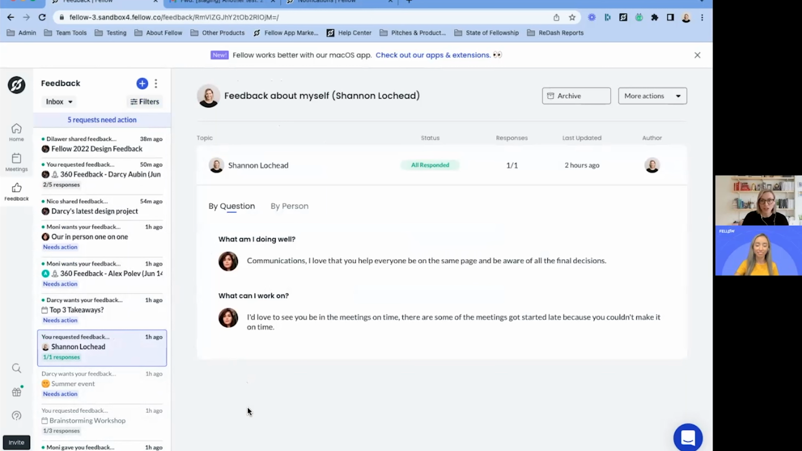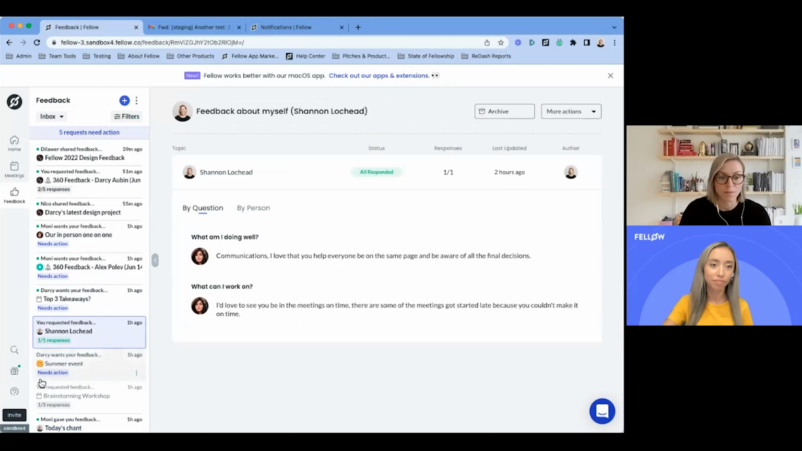So I'm now sharing my screen to show you some changes that we made to the feedback feature. What we were looking to do here is to make it easier for you to find feedback that you've sent out, feedback that's been sent to you about yourself and about your team, and also action on feedback that requires your attention. So the first thing you'll notice that's different is we've moved the feedback inbox to show in this panel on the left-hand side.